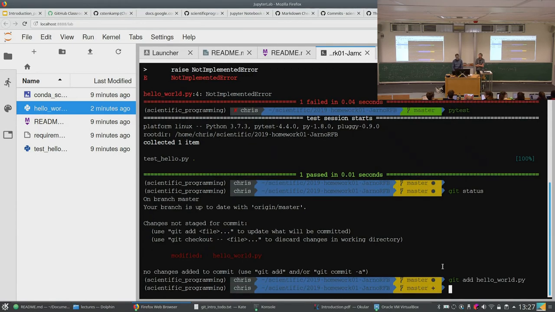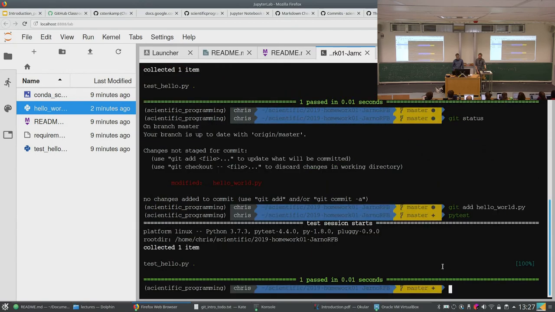How do I run a program? Python and then the name of the program. Just like Java, just Python. Then you run it, and it will print this hello world. If you want to have this testing session where you run PyTest, you just type PyTest in the terminal here. Okay. And then it runs.